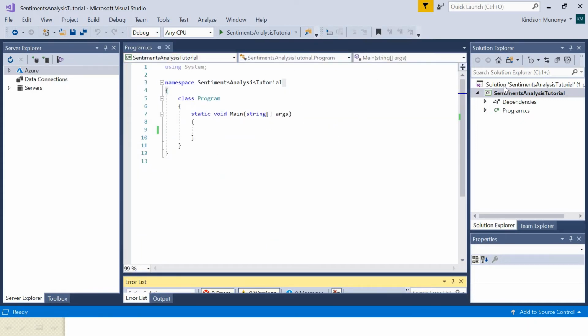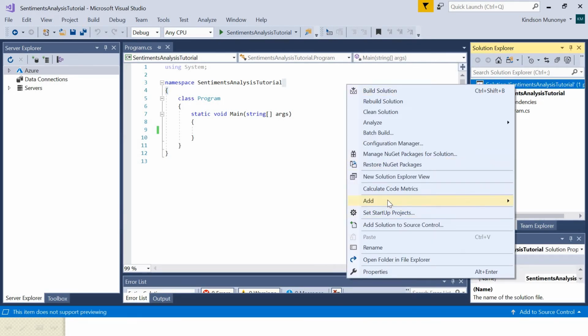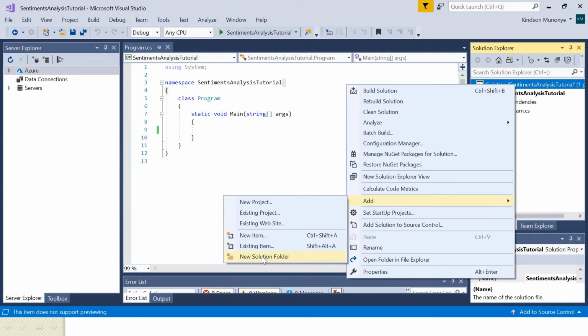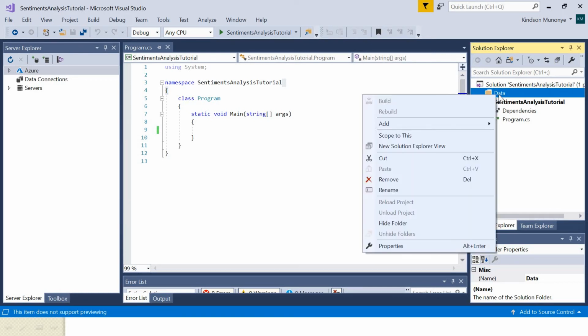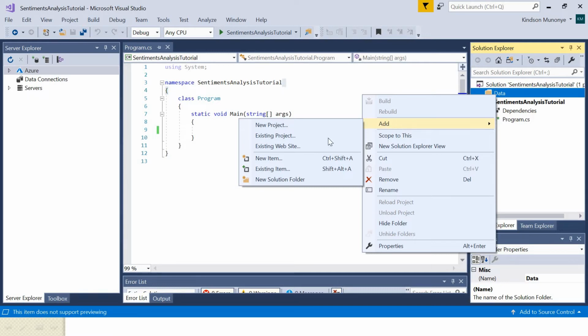The next thing I'm going to do is create a folder that will hold our data, our training data and our test data. So say Add, and choose New Solution Folder. Just call it Data. I already have my two datasets in a folder on my desktop. I'll show you how to get this data if you don't already have it. If you look at the description box, you see a link to this dataset. Just download them into a folder on your desktop.